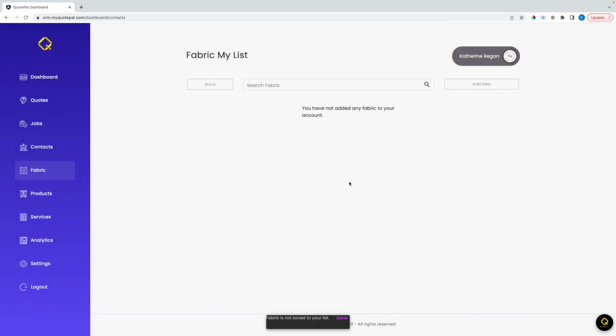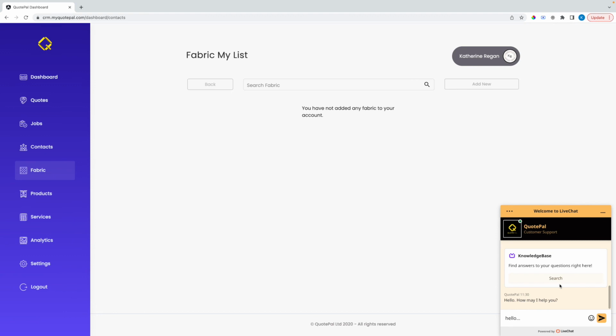So once you've done all of that, you're ready to start using QuotePal and you can create your first quote. There will be another video tutorial similar to this to help you with your first quote should you need it. And don't forget also that you can contact us through live chat support for instant technical help.